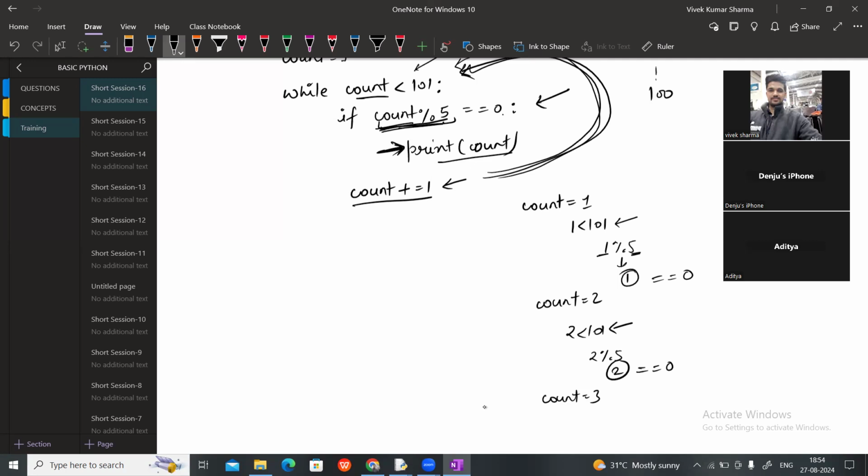Now the value of count is 5. We will check this condition again. 5 is less than 101. Yes, this is true. 5 mod 5, which is 0. 0 equals 0. Yes, this is true. And now it will print the value of count. The value of count here is 5.